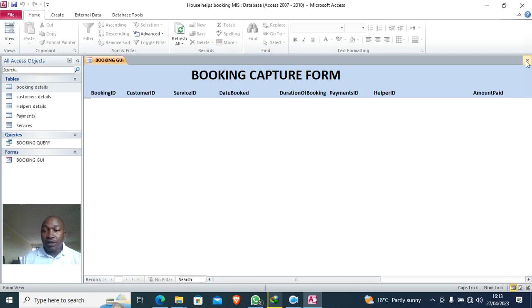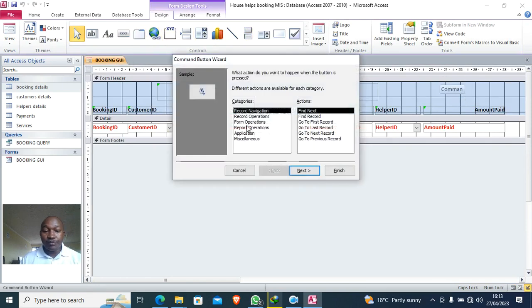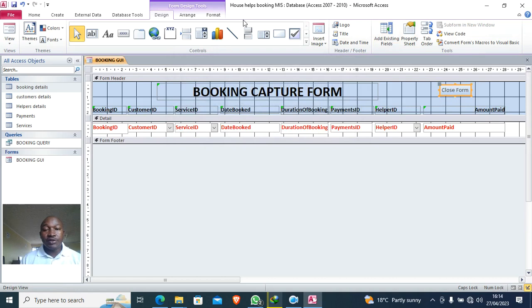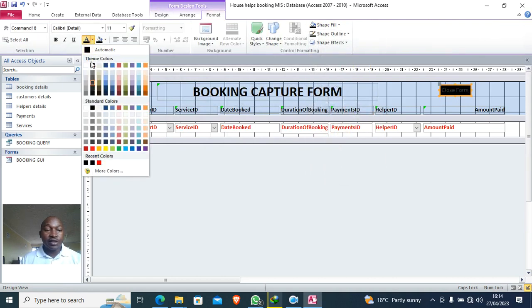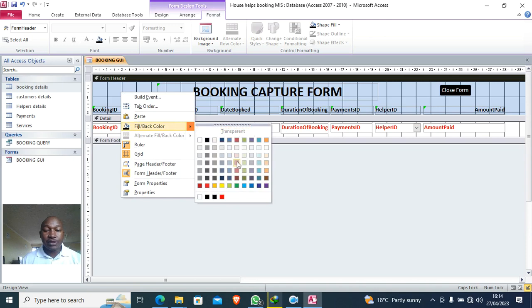Then after finishing this, you can put something like the cross button over here for the form. So you can just take the X button here. I'm using Office 2010, so it's available. So go to form operations, close form, next, text, finish. Then you can also change the color of that button as you wish, and also the font color. You see now mine is black instead of the normal color. You can also change these ones as you wish.